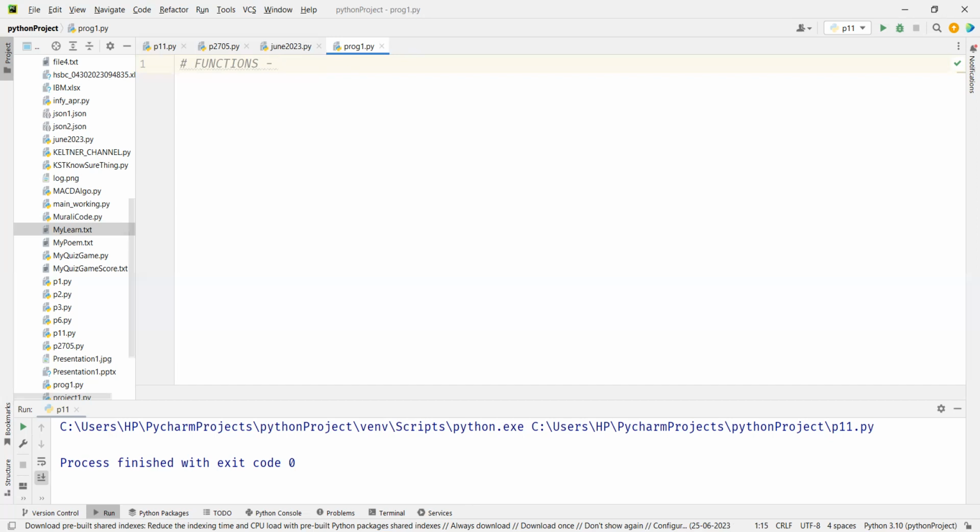So we've been using print, int, input, right? They are called predefined functions or already defined functions. The developers of Python have already written those functions for us to make our life easy. We can also write our own functions. We call them user-defined functions.